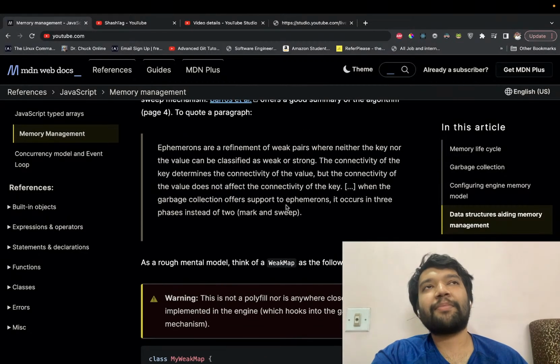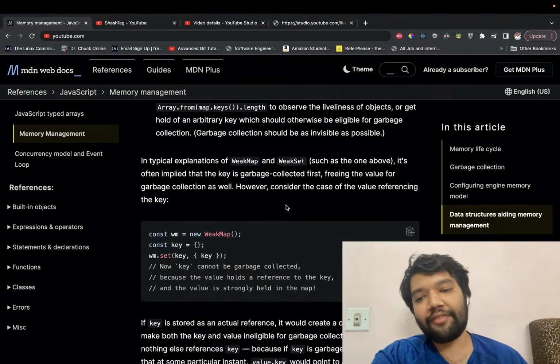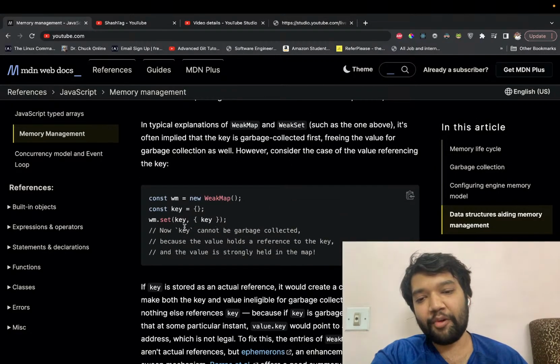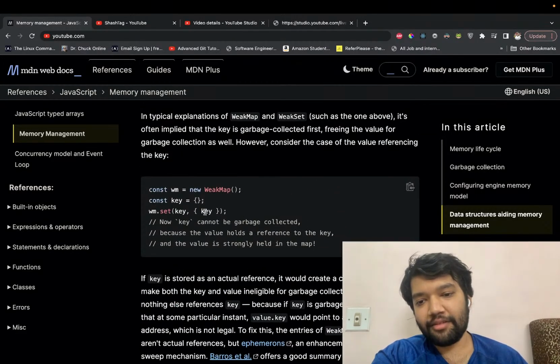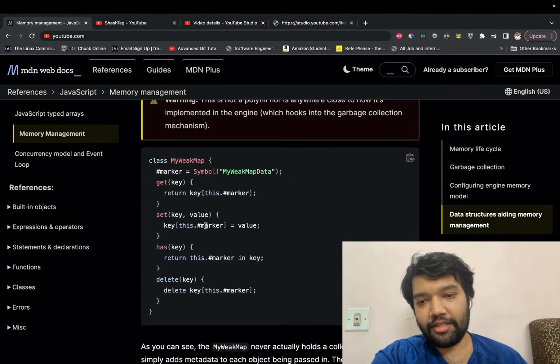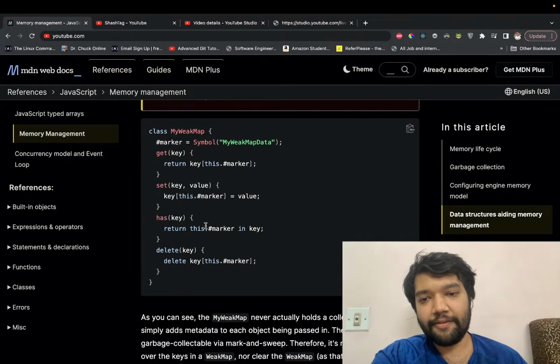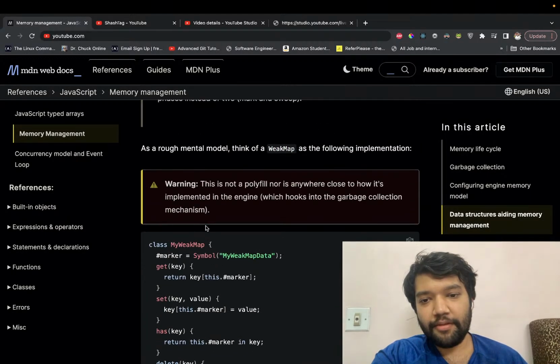Basically, in simpler terms, ephemerons make this possible to be garbage collected. If this is the case, it will be garbage collected.